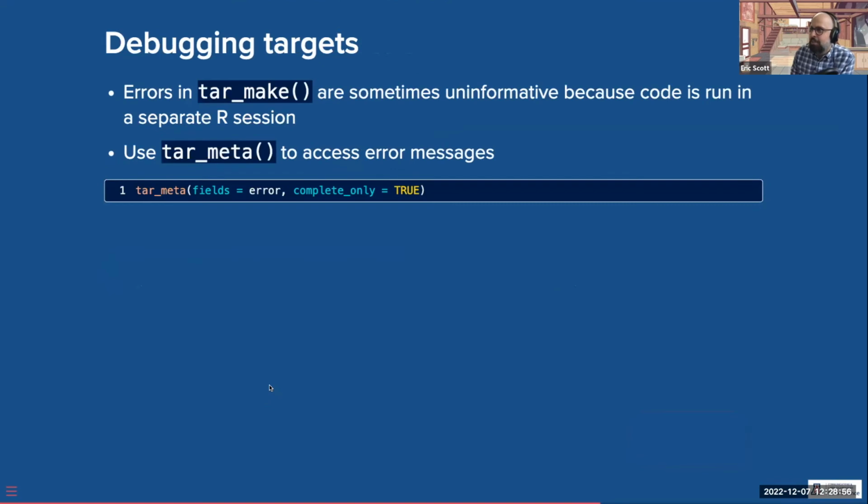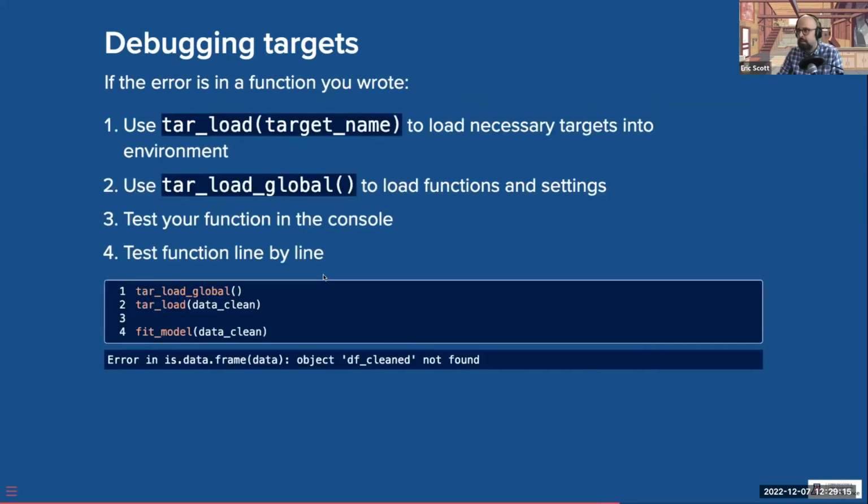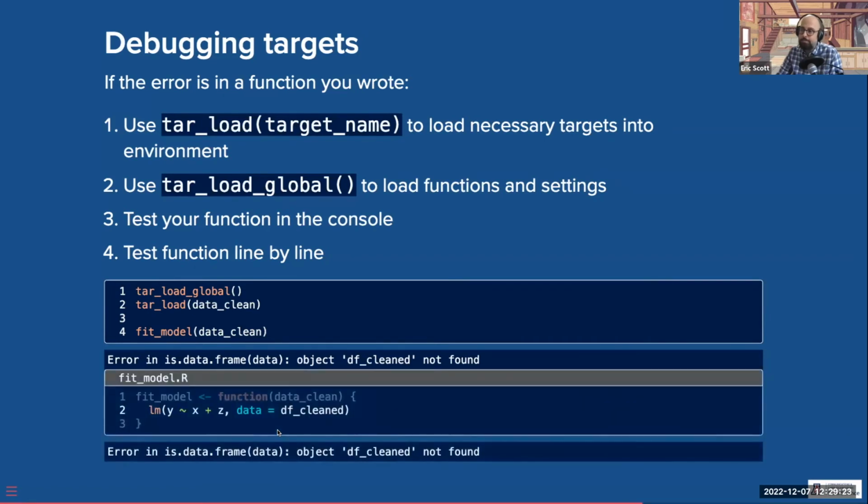Well, we just saw debugging, and I went through that. Another thing that you can do is if there's a problem in the actual targets pipeline, there's a function, tar_meta, that lets you see the error messages for individual targets a little bit easier. And this is the steps that we just walked through with Jeremy, how to kind of debug things. So I won't go through that.